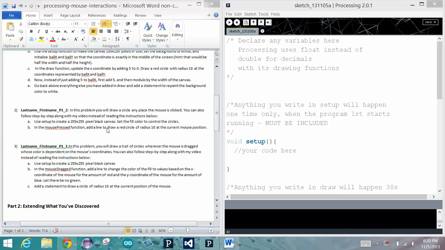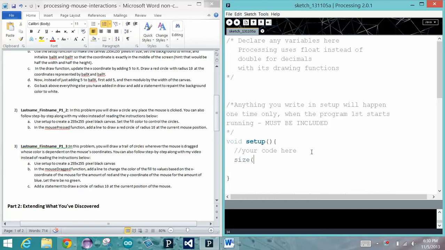Okay, so I'm about to complete the second demo project here. It says I'm going to draw a circle any place the mouse is clicked. So it tells me to use setup to create a 255 by 255 pixel black canvas. So I need to set up my size. That's 255 and 255 for the width and the height. And I need to turn the canvas black. So I'm going to set the background to 0 because that is the code for black.